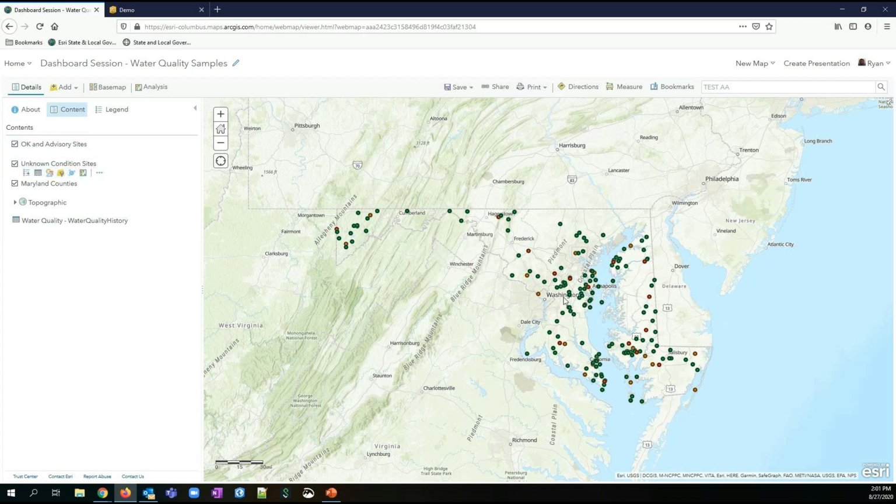Pretty basic. We're looking at essentially water bodies across Maryland. I know it's not a local example, just bear with me. They're water quality sites, I think is what they are. That's the intent of this, but they're water bodies across Maryland. There are some filters applied to this dataset. So this is a filter showing those water bodies that are okay and advisory sites. These are unknown condition sites.